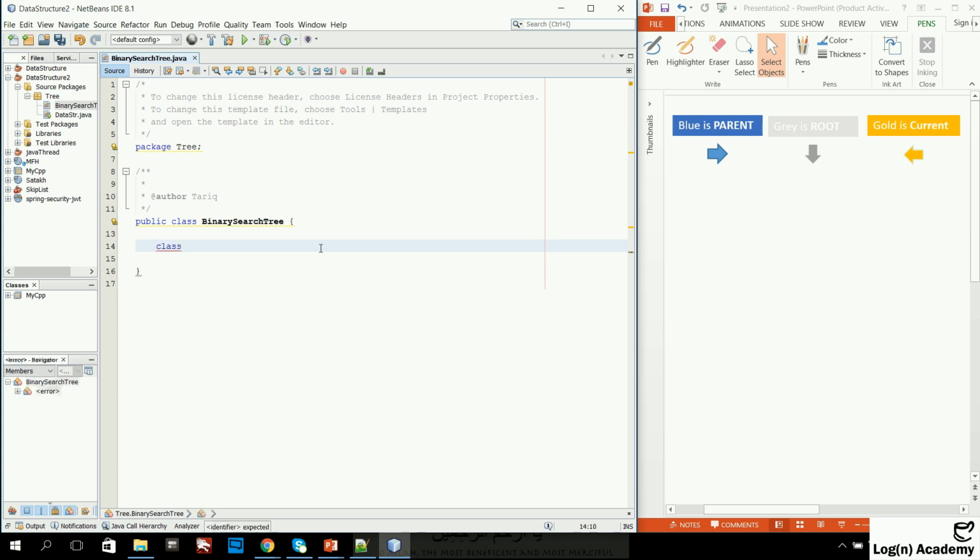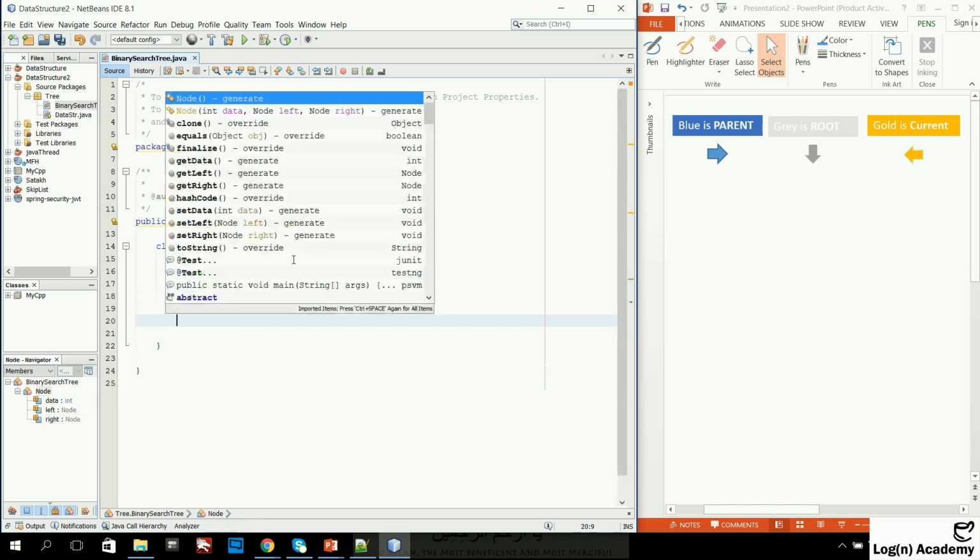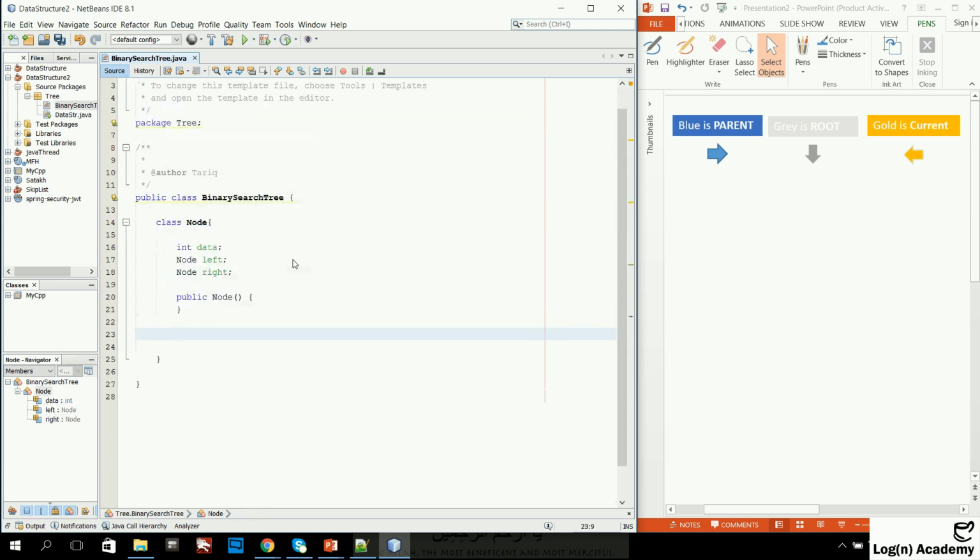So now let's declare a node class. I am creating the node class inside the binary search tree because there is no need for declaring it outside as a new file. It's only related to this class. So we have three data members here. One is data, and we will keep the reference for the left node, and we will also keep the reference for the right node.